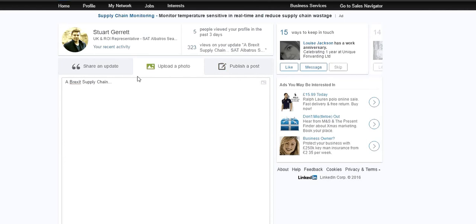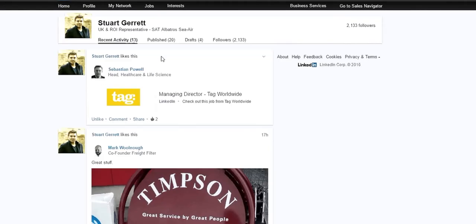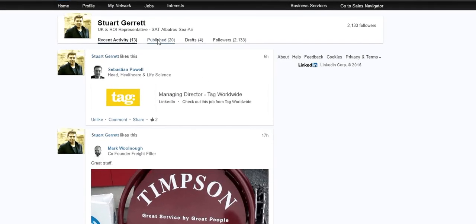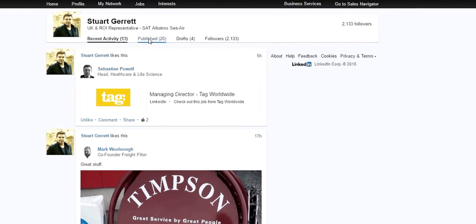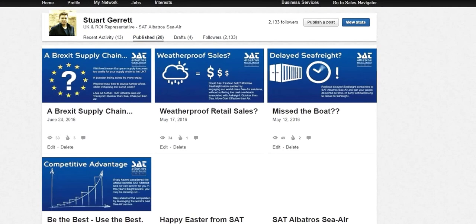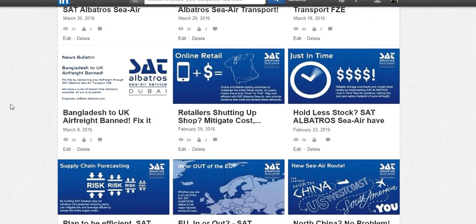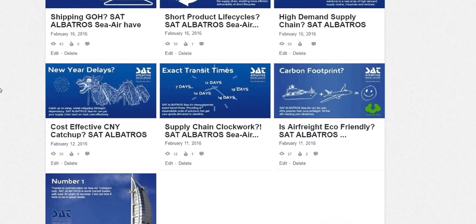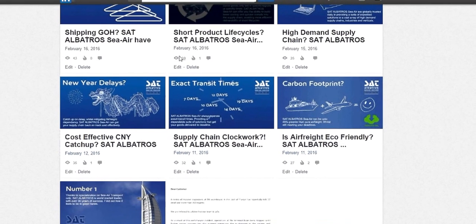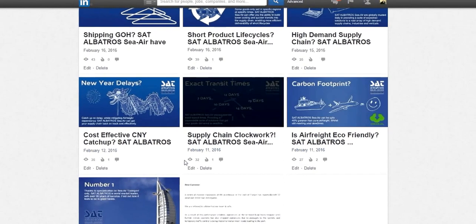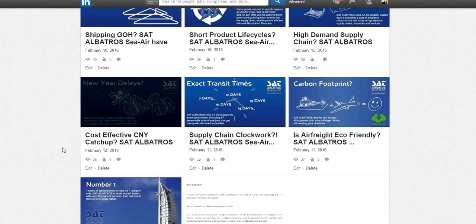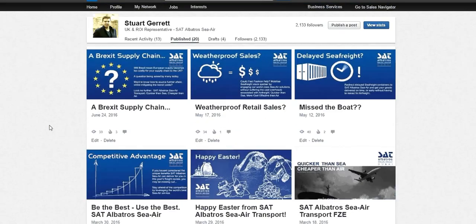Now, you can track what's going on, not just by this summary header here, but if you go to your recent activity, and go to published, you can see all of the different posts and updates that have been put together, and it gives you a summary as to how many people have seen these and liked them and followed them or whatever. And it will show you the posts that you do, the updates you do as well.